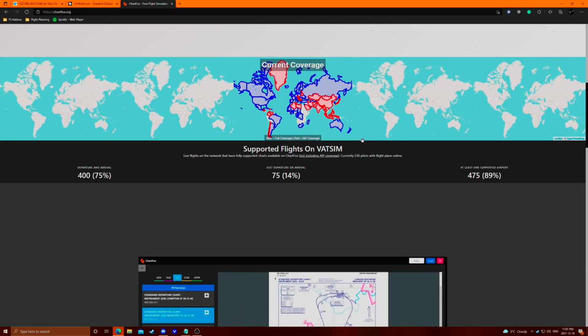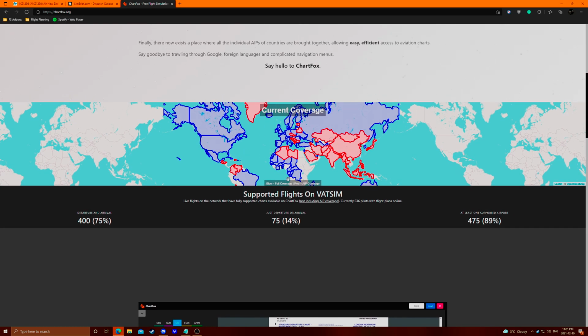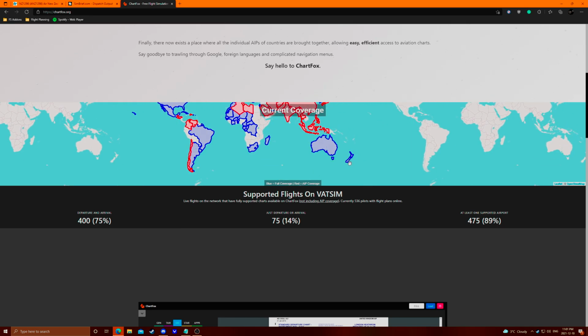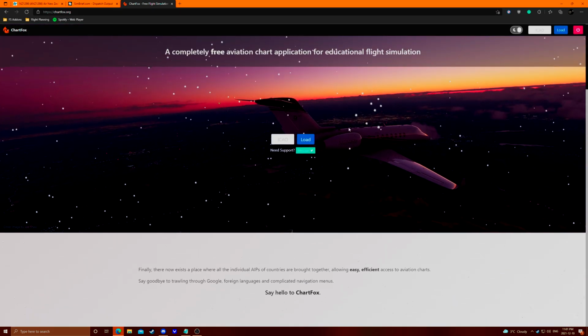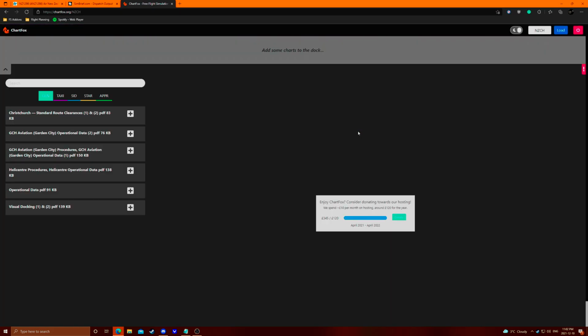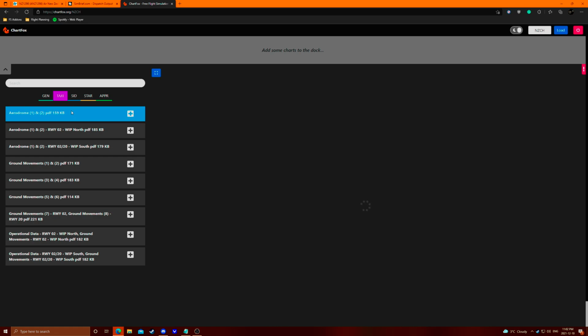You can look down here, but basically there's availability for almost all countries. Red ones are only AIP coverage, while blue is full coverage, but for the most part you should be fine. We're going to be using New Zealand, and as we can see, New Zealand is covered by ChartFox. Let's put in NZCH, which is Christchurch. The first thing we're going to want to do is pull up the aerodrome charts.